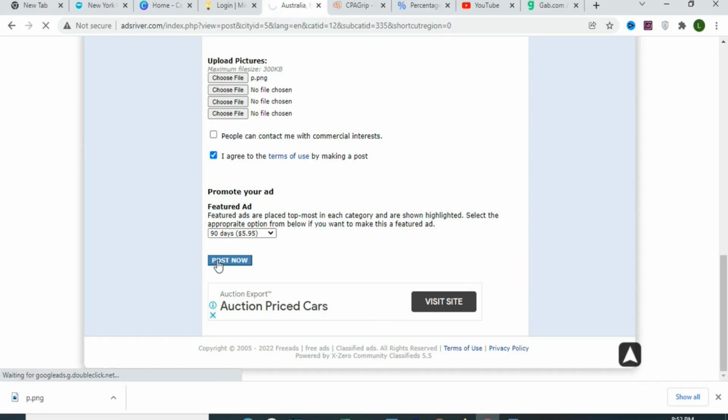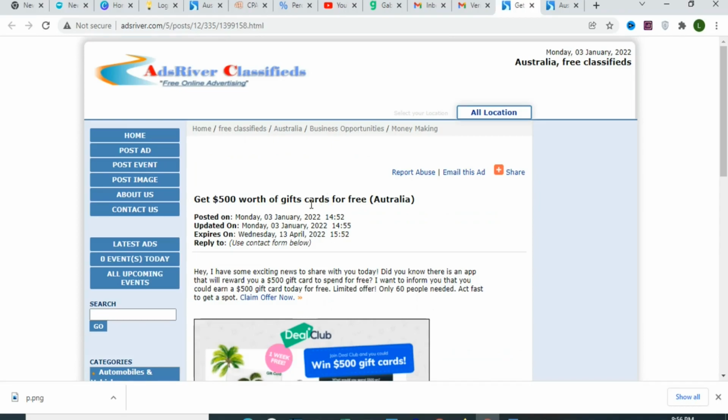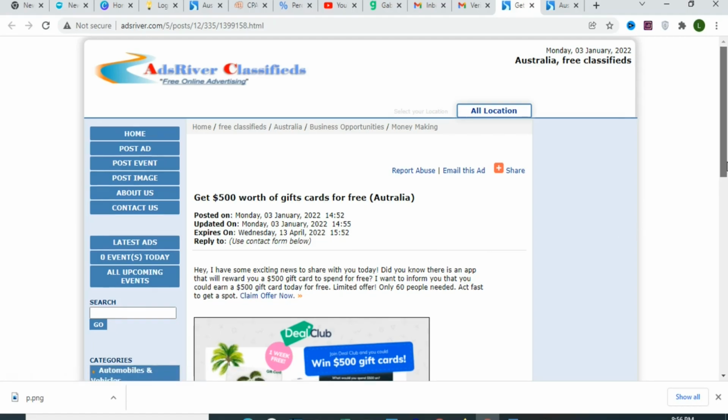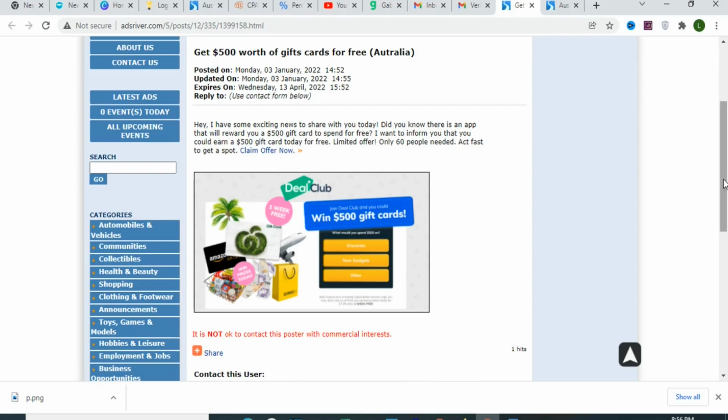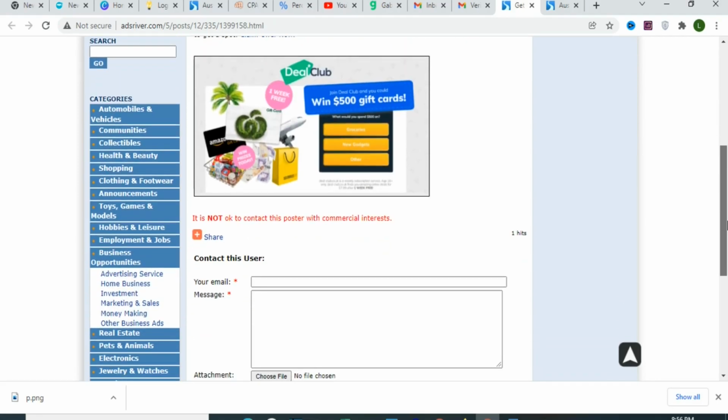So you are going to click on that. Once you click on post now, you are going to see a page like this. As you can see, this is the ad and it's live on this particular website. You can see Monday 3rd January 2022. When you come here, you can see your affiliate link is right here, and the image is right here. Everything is intact.